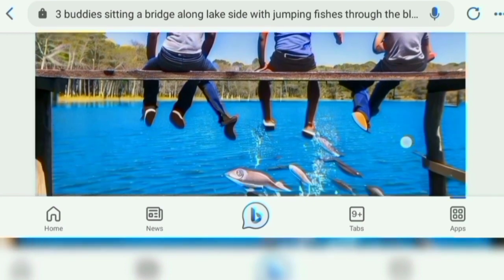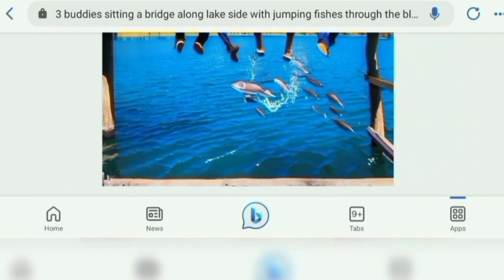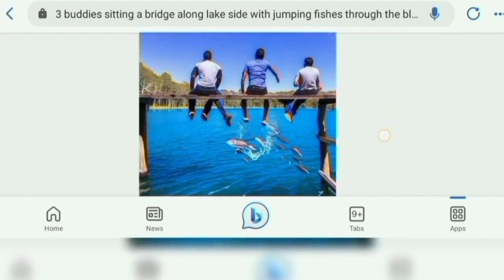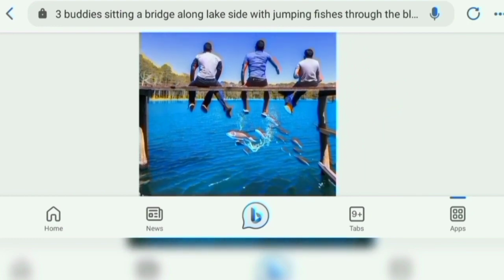So all you need to do is write the best description in your prompt. What you want, please explain your question with more details. Then you will find more things.